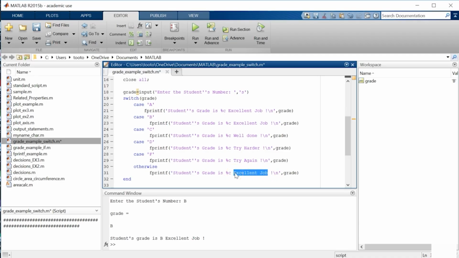Excellent job would be, there would be, of course, no other entry, and I use it as invalid grade entry. Then, okay, so everything seems good in here. So let me get rid of this grade. And then it looks fine.